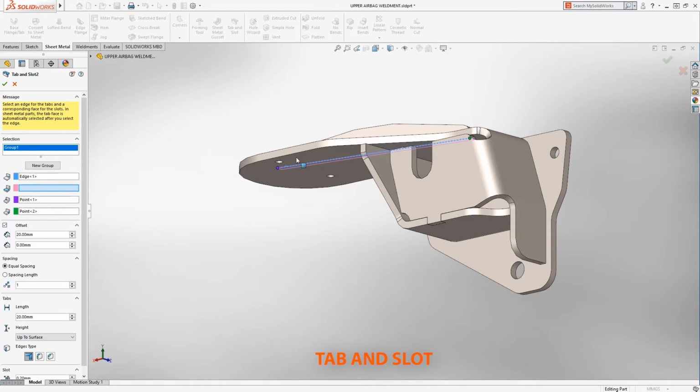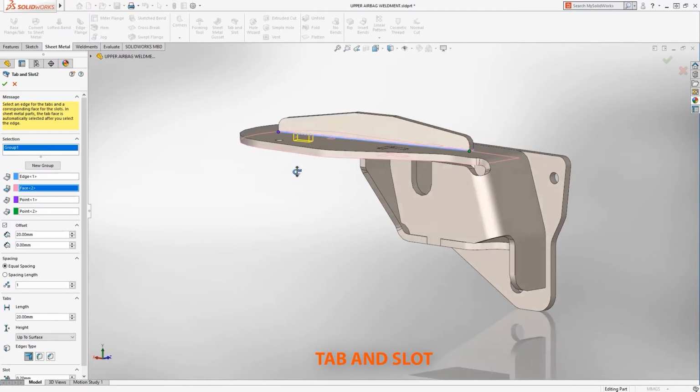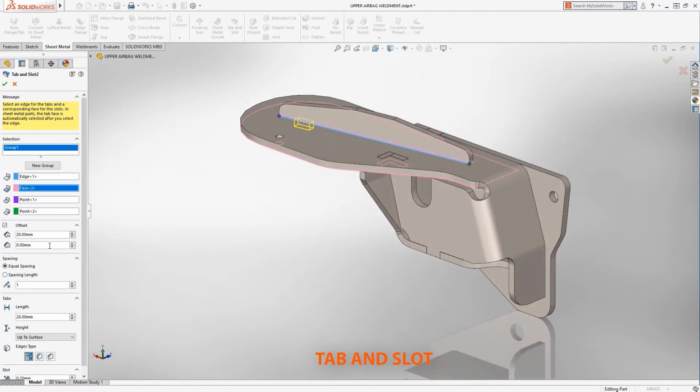Offsets can be applied to control the tab distance from the ends. Spacing can be defined equally among a given number of instances or by a defined length. The length of each tab can easily be specified, and the height can be a blind value, up to, or offset from a selected surface. Corner treatments such as fillets and chamfers can be applied to the tabs, and their size can be specified.